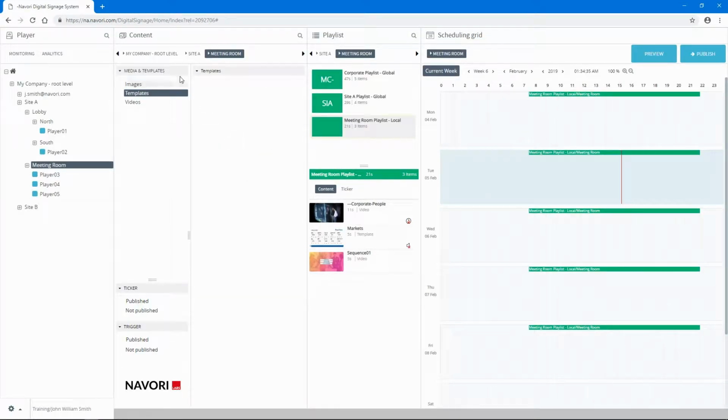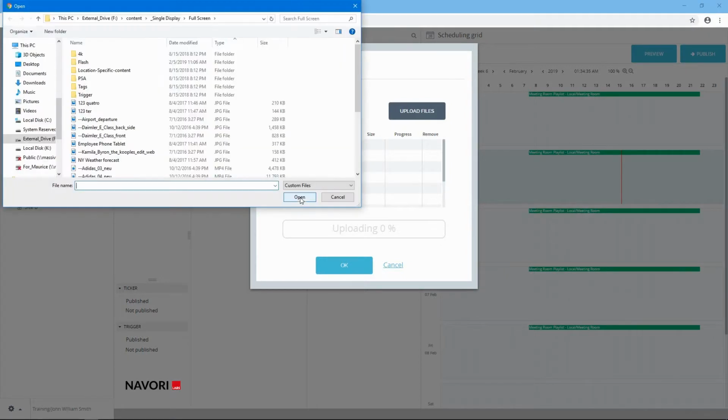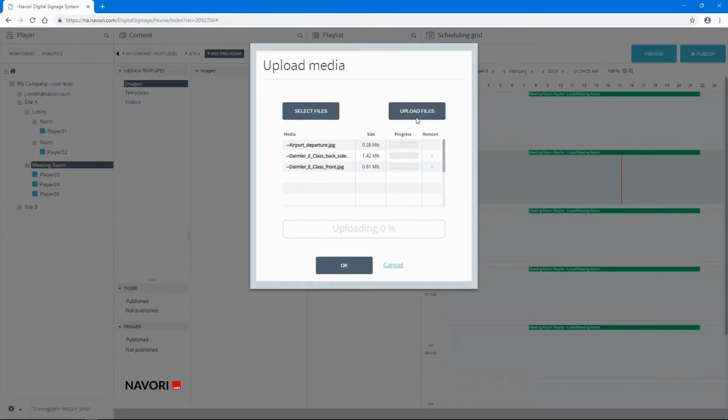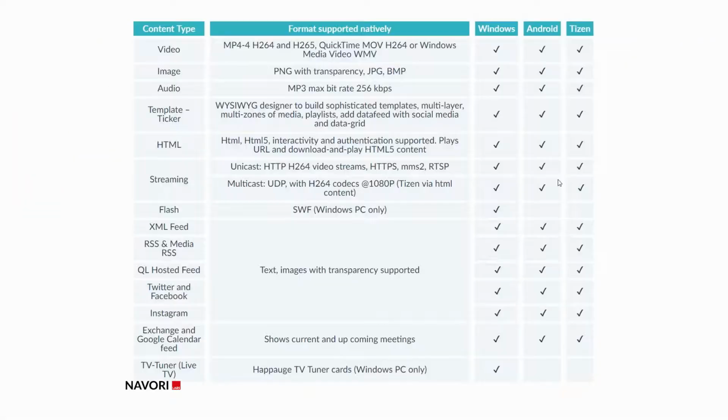To upload media files to any folder, select the folder, right-click, and select Add Media. Then, choose the file or multiple files you wish to upload from your local PC. Next, click Upload Files to begin the upload. When the process is finished, thumbnails will be created for each item you added. You can upload images, videos, and Flash Swift files.